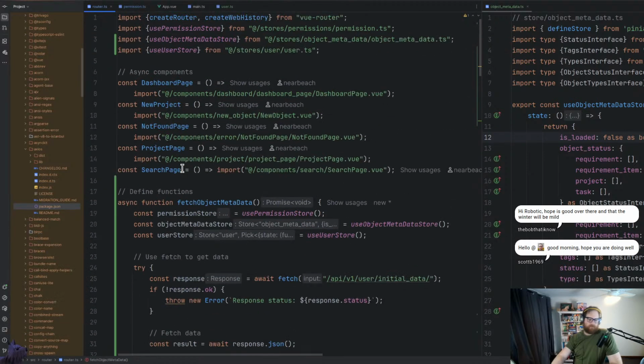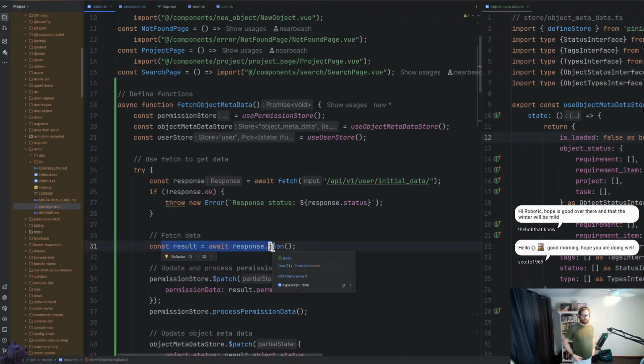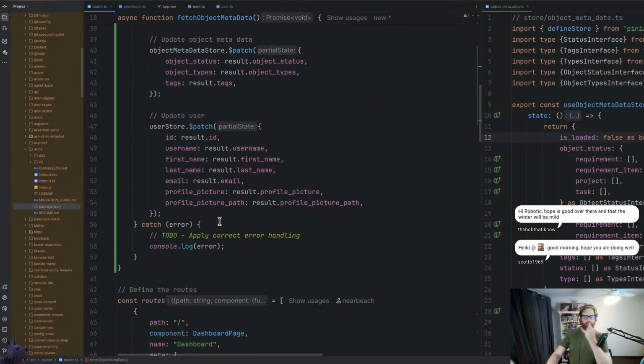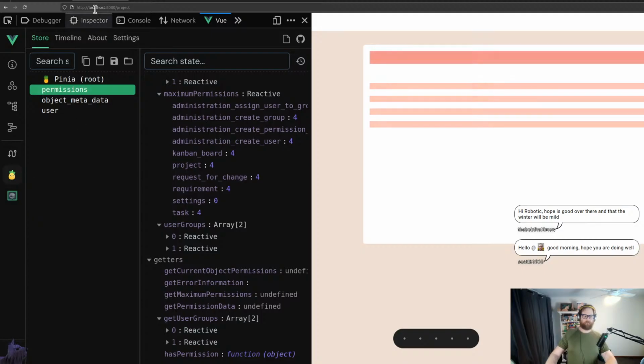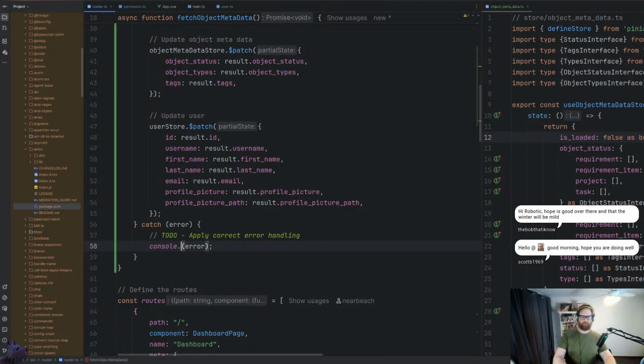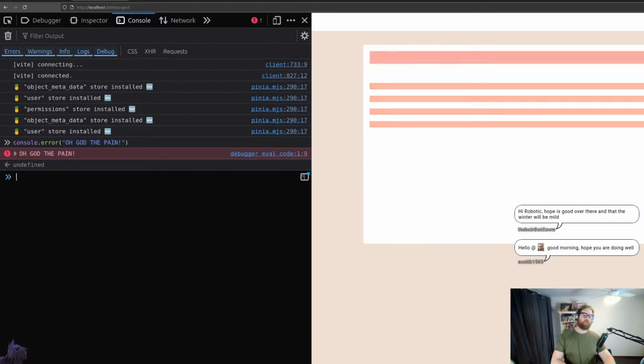Just gonna minimize this because I'm scrolling up and down too much. So we've got an async function. We've got to try. We've got the await response. All right, cool. So we're getting the results. We're not getting an error log. Getting no error logs or anything like that. We should use console error.